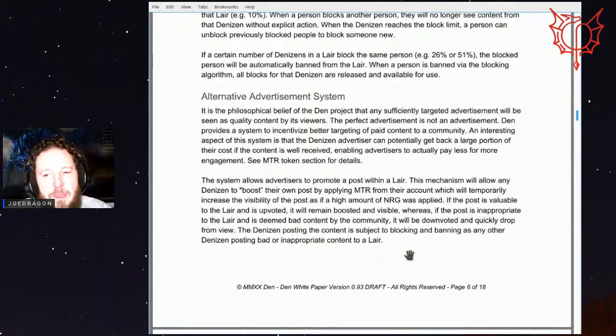So the way it works, the would-be advertiser posts their content within a layer, and they boost their own post by applying matter from their account. It could be matter that they've mined already. People in the beta have mined matter already. It could be matter that they buy from somewhere else. And they apply it. So it temporarily increases the visibility of the post, as if a high amount of energy was applied. You can't vote on your own posts, so this is a way to flip that.